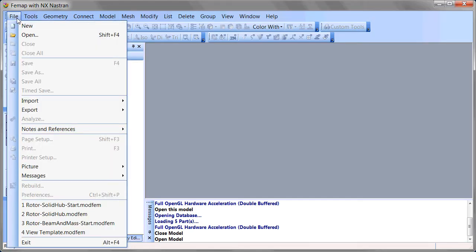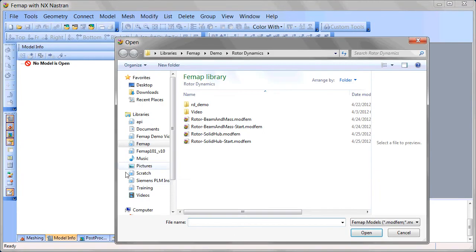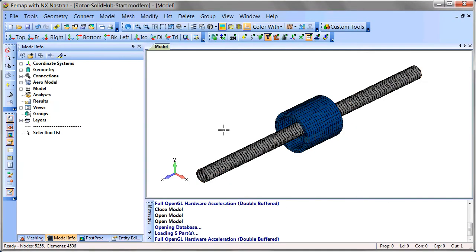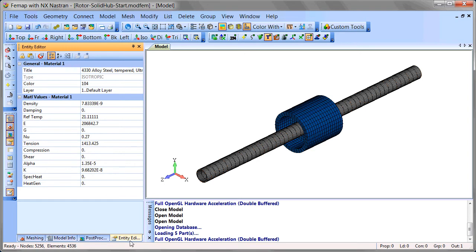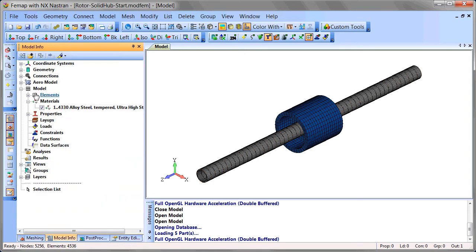To begin the analysis of the Laval rotor defined by shell and solid elements, open the FEMAP model, Rotor Solid Hub Start. Both the shaft and the hub are comprised of a 4330 alloy steel. This material's attributes were loaded from the FEMAP Metal Alloy Metric Materials Library.